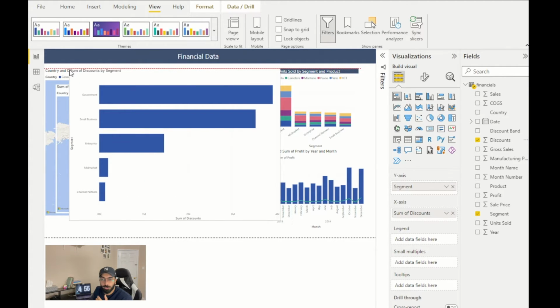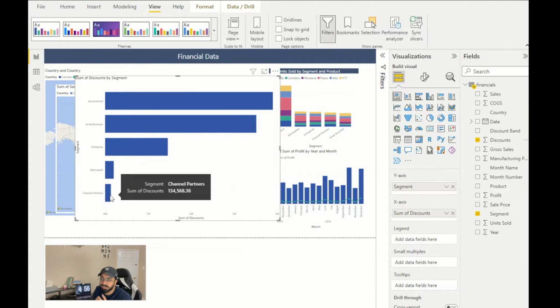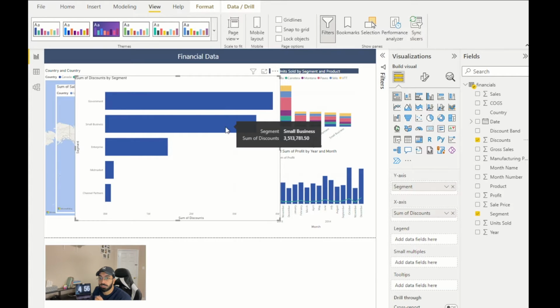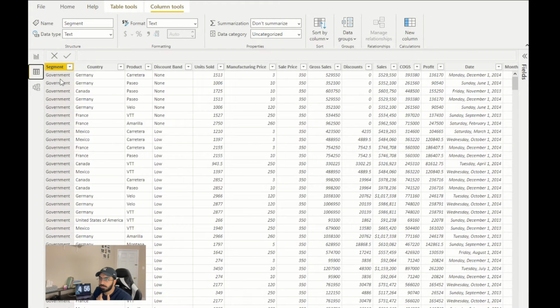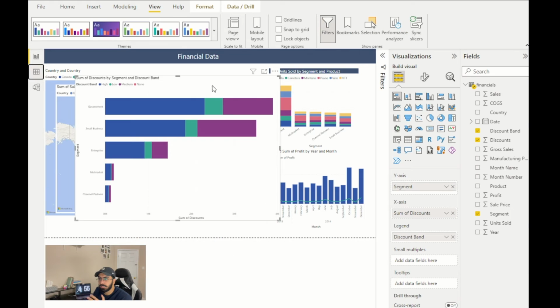Oh, it seems like I was wrong. The government is giving the most discount, where the channel partners are giving the least discount. So this is the kind of thing that you don't come to know without seeing it. So what I'll do is add a discount band. Okay, so government was giving a really high discount. It's low, medium. It says none, but I just saw that here. Government Germany none. So that's a little bit like doesn't make sense for me.